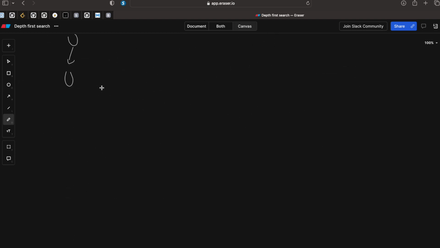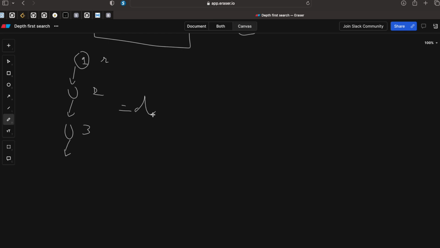So let's say you are starting from root, right? This is root, you go to node number 1, then node number 2, node number 3, and so on and so forth. So the maximum number of nodes will be equal to d, your current depth basically of the algorithm. So let's say the max depth is h in your graph, so the space complexity will be O of h.